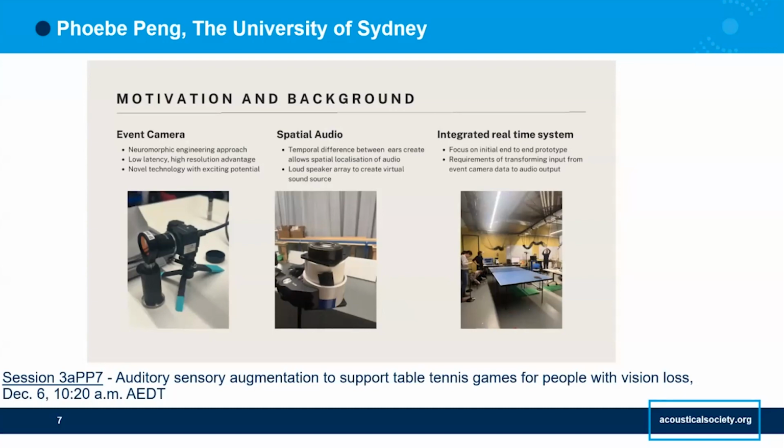Event cameras are image sensors and an example of neuromorphic engineering. Rather than working with frames like a traditional camera, each pixel asynchronously reports changes in light. Spatial audio manipulates signals from speakers to create a virtual sound source. We wanted to explore the possibility of using this novel technology with spatial audio.